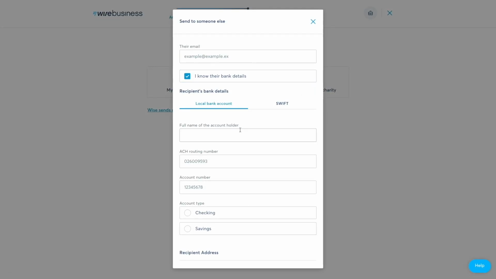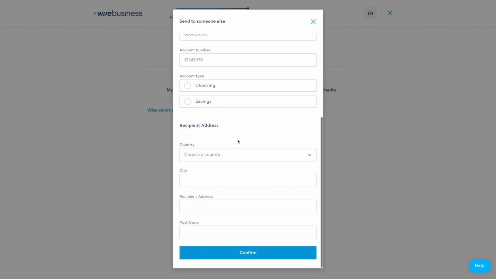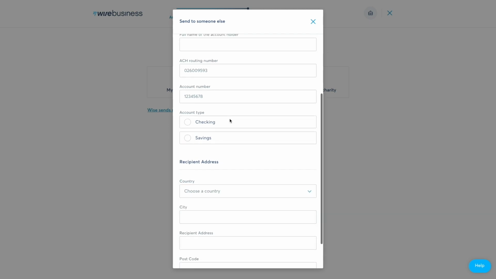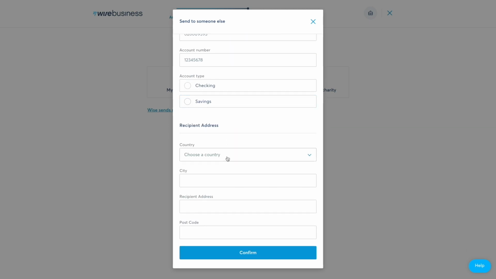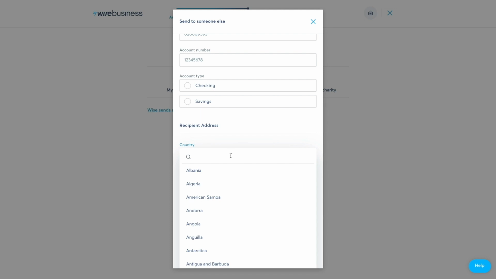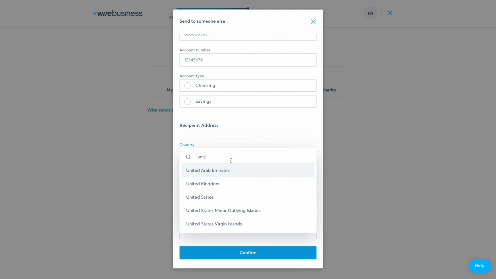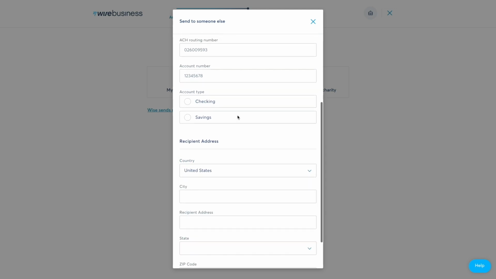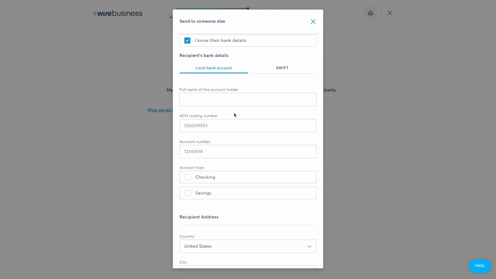Once you get to this page, I highly recommend you scroll to the bottom first before you do anything and select the country of your recipient. I'm saying this because the country of your recipient changes the details that Wise asks for. So as opposed to filling out the details first and then choosing the country, which might add on or take away information you've already submitted, I would just recommend you choose the country first. In our case, it's the United States. And then we can crack on with filling out all of the necessary details.